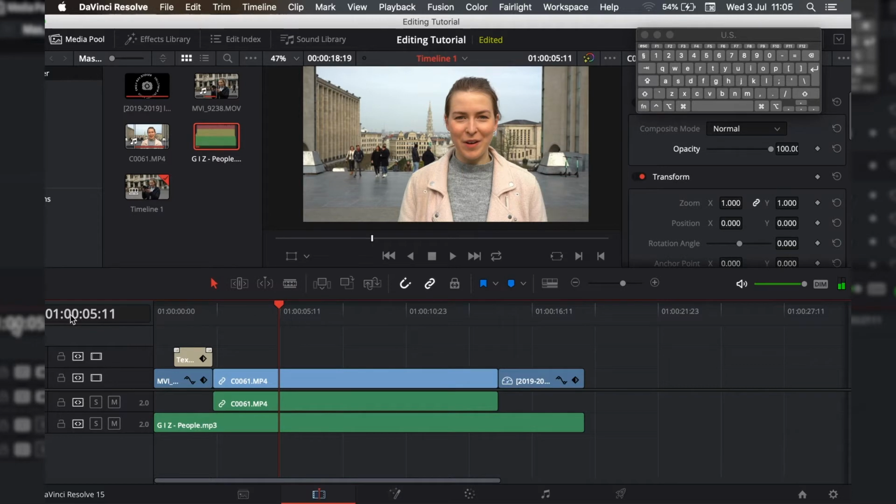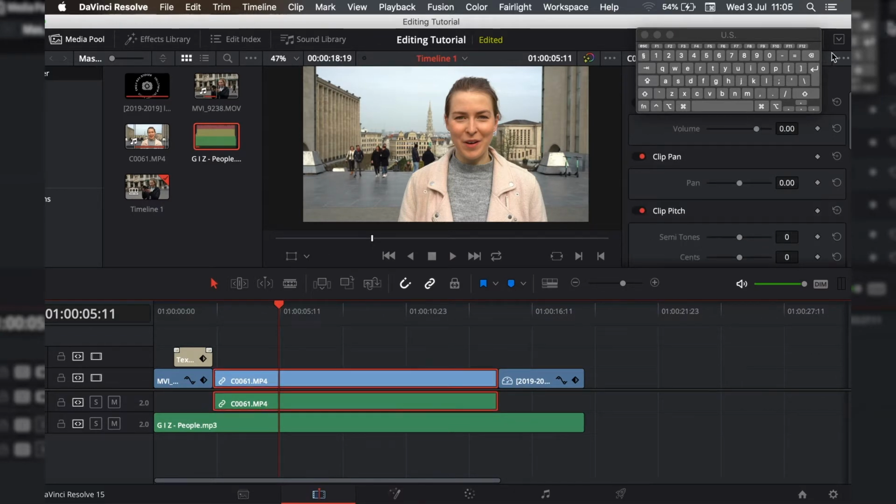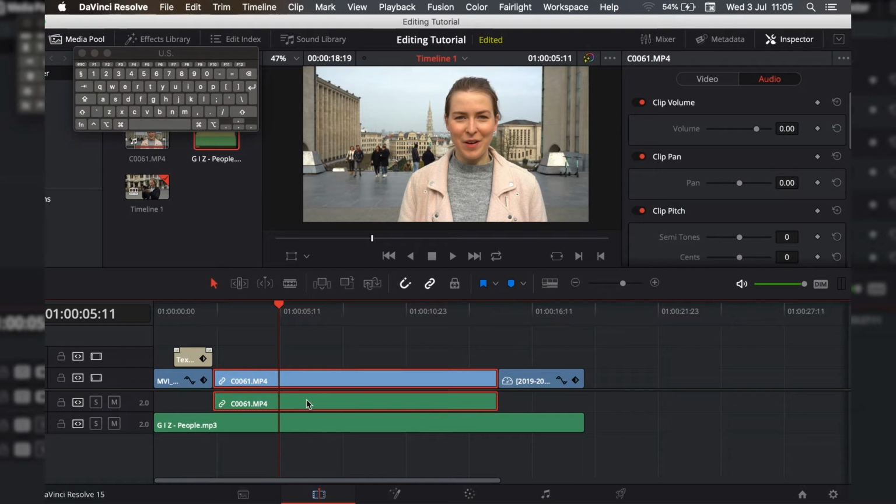So space bar to pause that. You can see we've got a problem in that the music sounds great, but it's so loud that you can't hear the audio on this clip where I'm trying to talk here. So I can click on this clip over here, and you can see when I've got audio selected, one of the things I can do is bring the audio up and down.